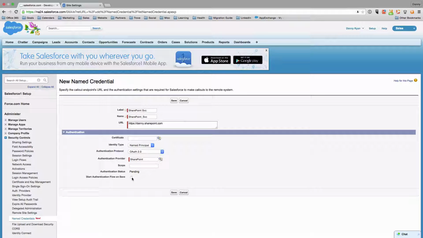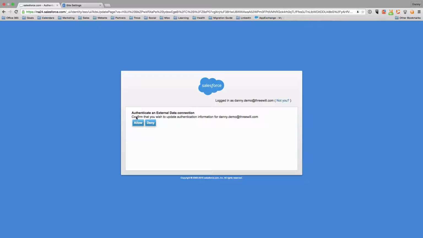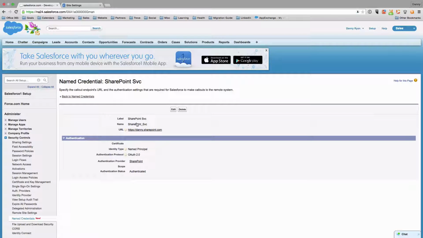And then I want to click on Start Authentication Flow on Save. Click that and click Save. It pops up, you're over in Office 365. Do you trust Trove? Click on Trust It. Then you're back over in Salesforce. It's asking, do you want to authenticate the external data connection? Click Allow. And there we have the named credential all set up.